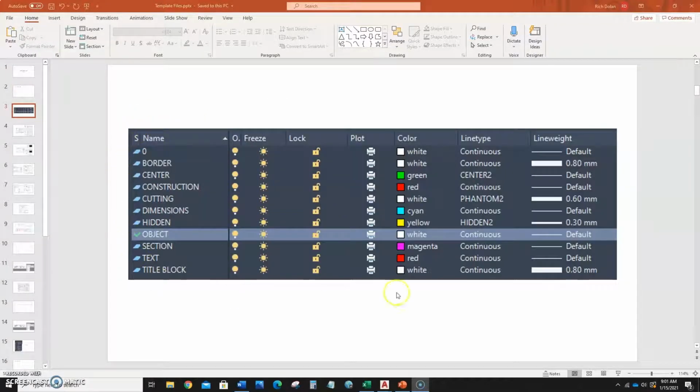The first thing you're going to do is create these layers: border, center, construction, cutting, dimensions, hidden, object, section, text, title block. You'll make object the current layer, and we'll use these colors, line types, and line weights. I am assuming you can all do that. If you want, you can pause the video now and make these layers. Oh, by the way, you're going to open up an imperial drawing, or a template, excuse me. So, imperial template.